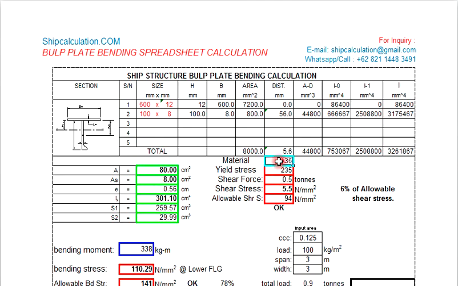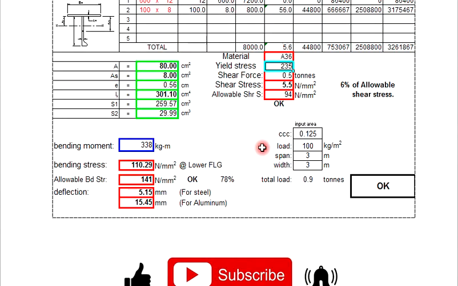So let's say that you want to change to make the structure higher, you can put here 355, and this one is AH36. So this yield stress will automatically give the allowable bending stress here, and then the allowable shear stress. Let's say you put here mild steel, 235. At the moment you get here 142, the allowable shear stress, and then the allowable bending stress you get 213.